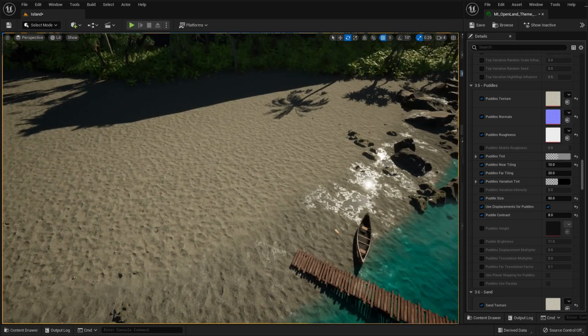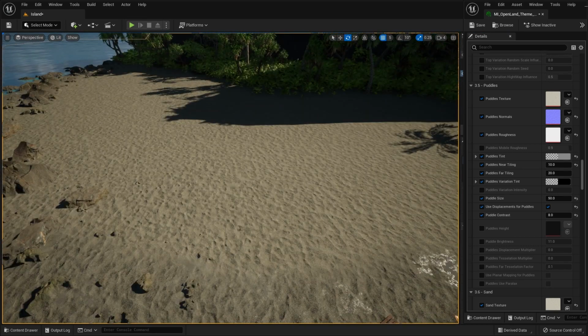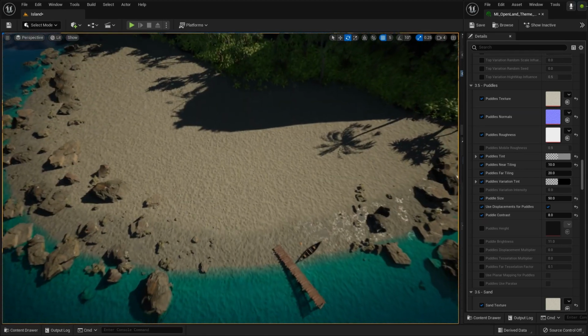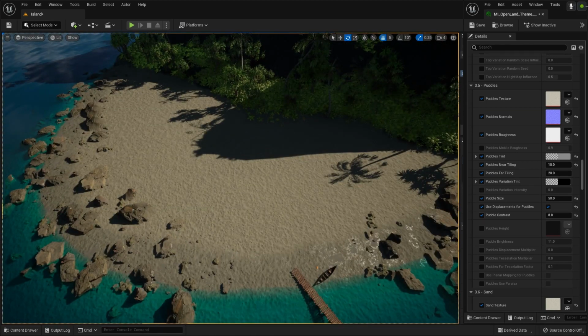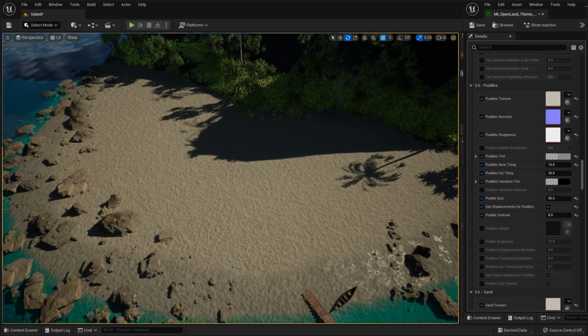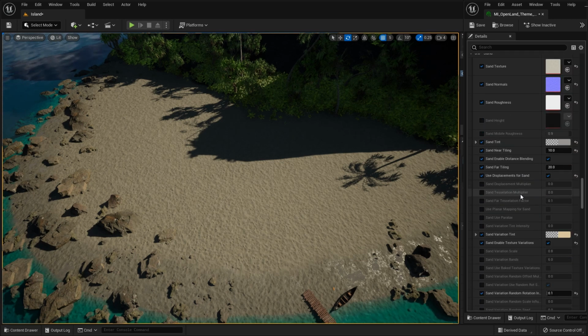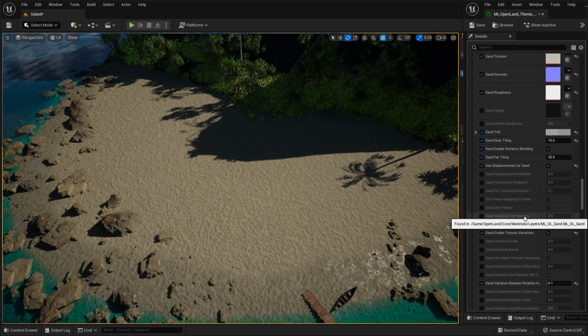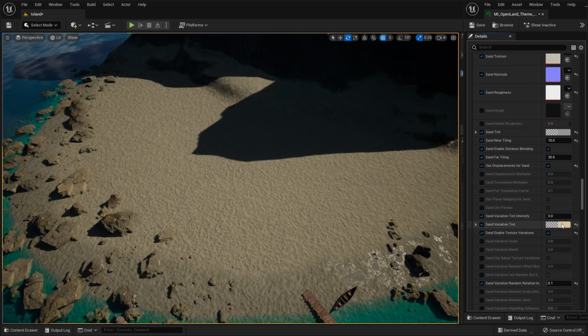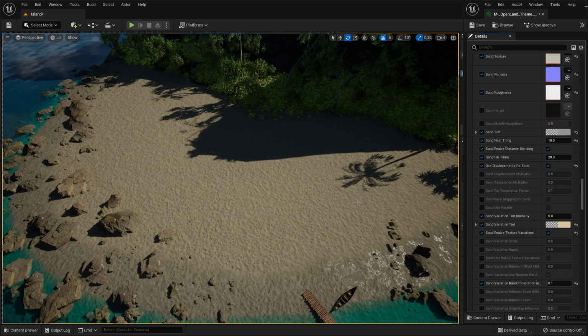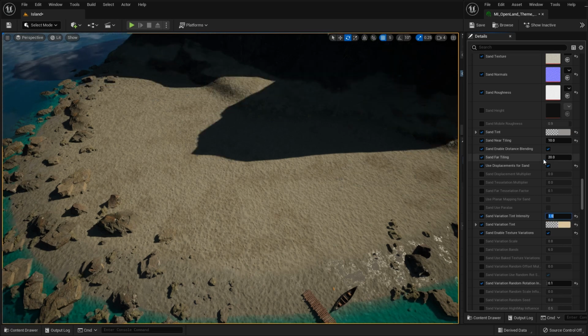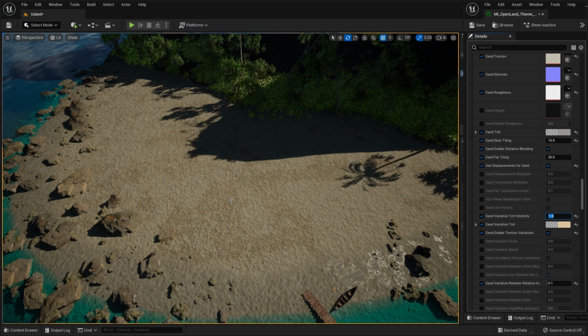Now I said I wanted to create some variation here. So let's start off with the sand. If I zoom out slightly, the sand is all a single color at the moment. It'd be nice to have darker patches of sand in there. So if you go down to section 3.6 on sand, you've got this sand variation tint intensity. Let's select that. It's set to 0 at the moment, which means there's no variation in the tint.